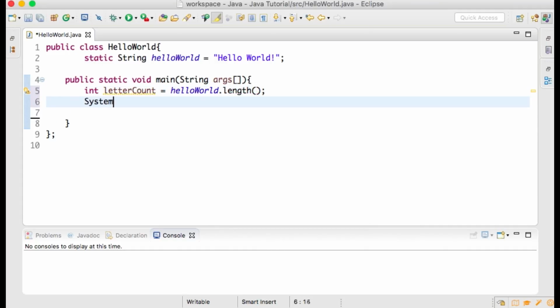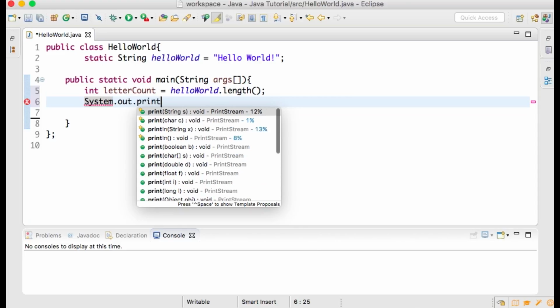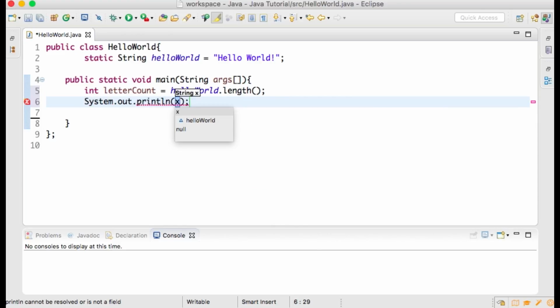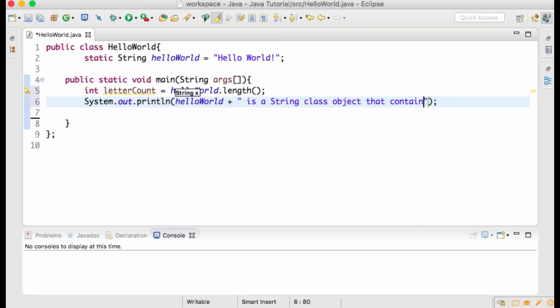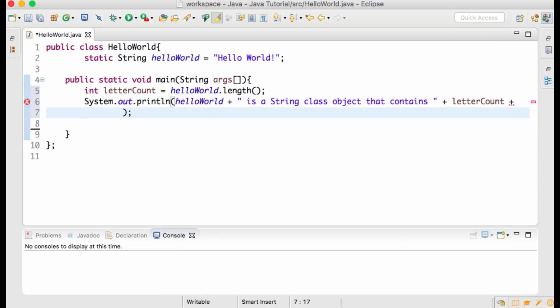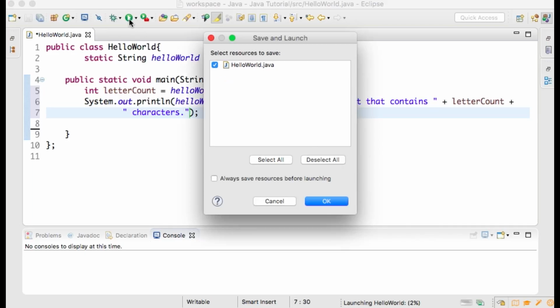We could then print this value to our console, System.out.println, and then within the parentheses, helloWorld plus quotations " is a String class object that contains " plus letterCount plus quotations " characters." and end that statement with the semicolon. Characters include all of the letters, punctuation, and spaces within the string. The string Hello World has 12 characters.